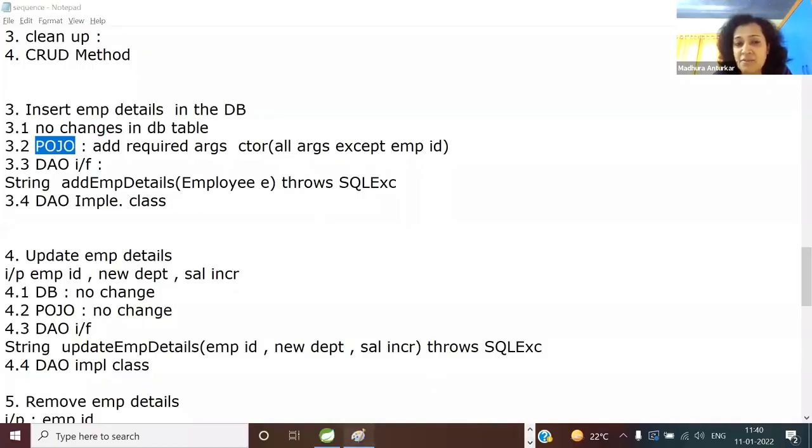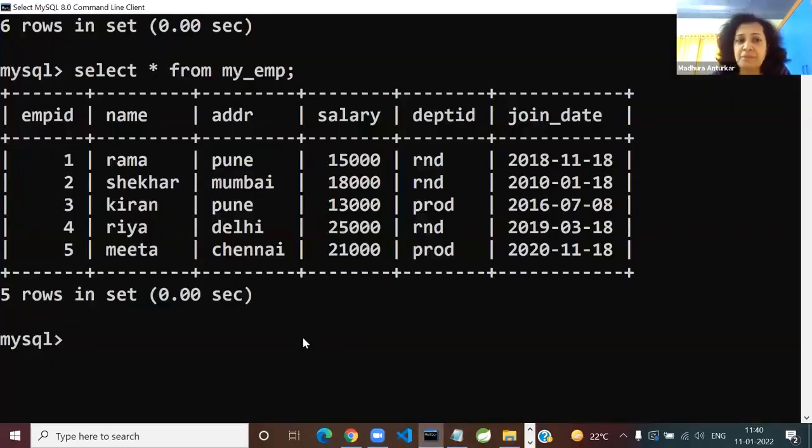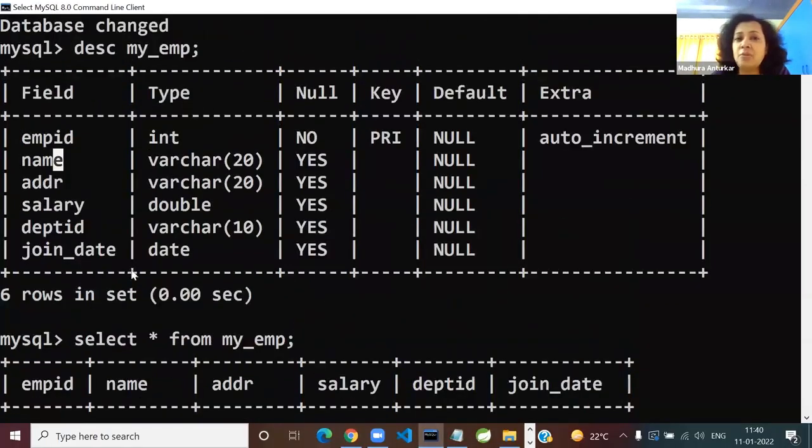So answer this question. Now, this time, who is going to have the employee details? A tester. So in case 2, we will ask the user to enter employee details. So take a look at this and tell me, which details are you going to accept? All of them? None of them, some of them, whatever.